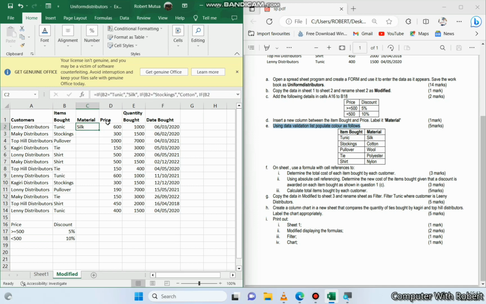Copy our formula to other cells. Let us copy our formula to other cells by dragging and dropping.